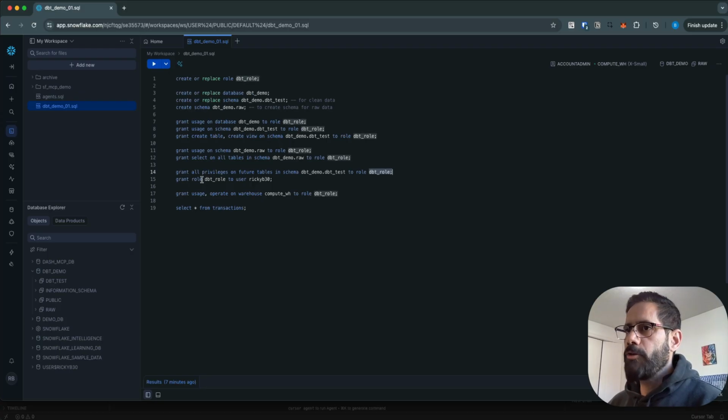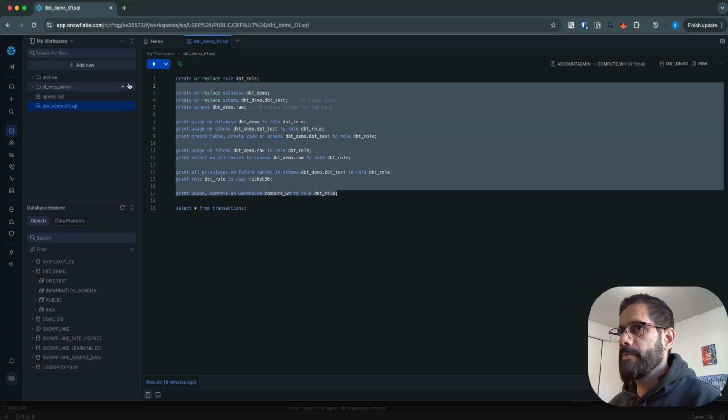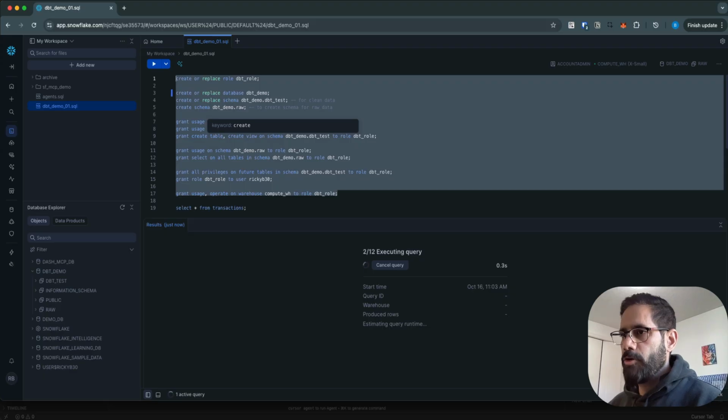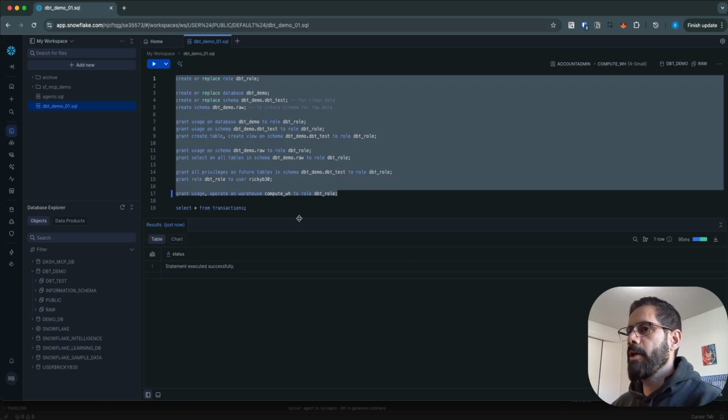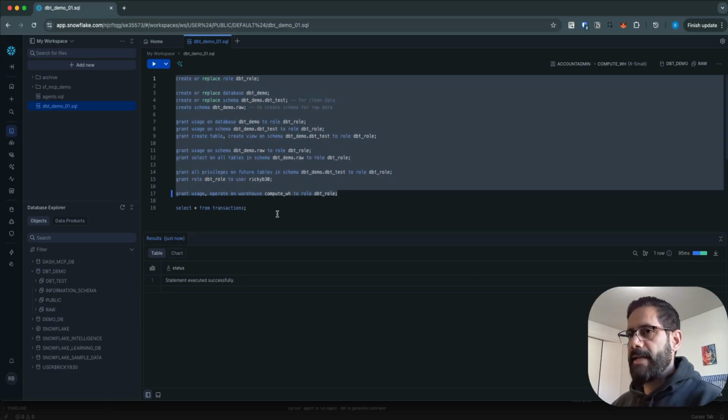And finally, you can grant this role to the user, and this is the user that we will configure in the dbt initialization. And you also need to grant the appropriate permissions or privileges on this warehouse for this role. Like, this role should be able to operate this warehouse, right? So you need to make sure that you have proper assignments. So I'm just going to select all these and I'm going to run all these statements. Okay, so all these statements are executed.